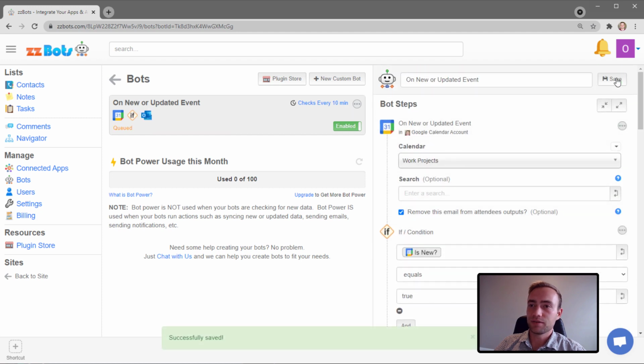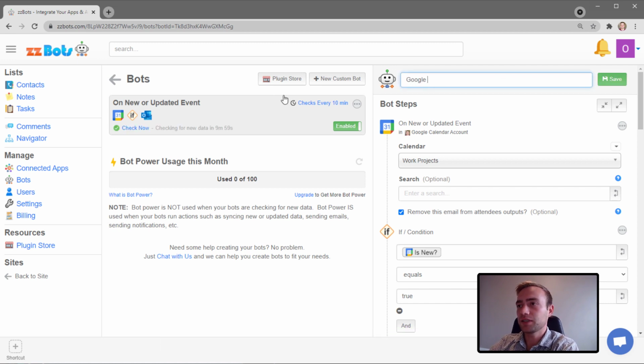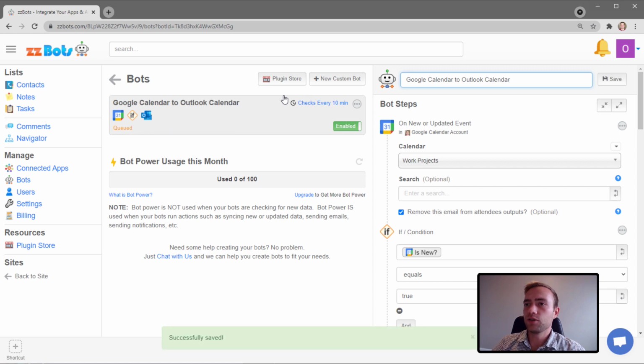Here I will click Save. Now my bot is ready to sync. If you want, you can customize the name of it here. Here I will type Google Calendar to Outlook Calendar. And you can click Control Save, or you can click the Save button to save the information. Now this bot is ready and will sync any new Google Calendar event to Outlook.